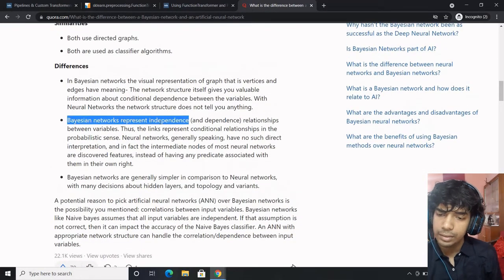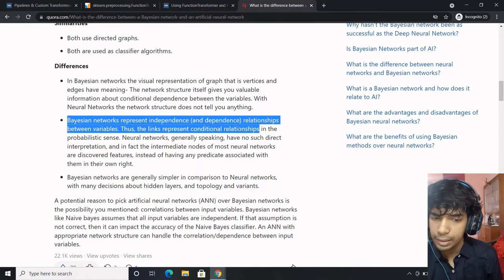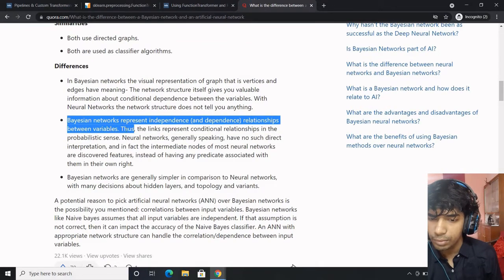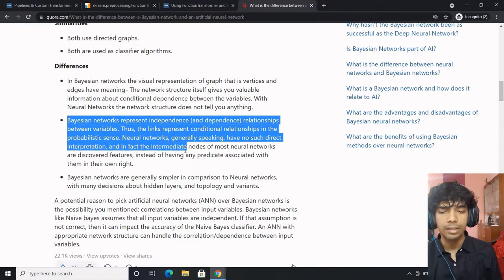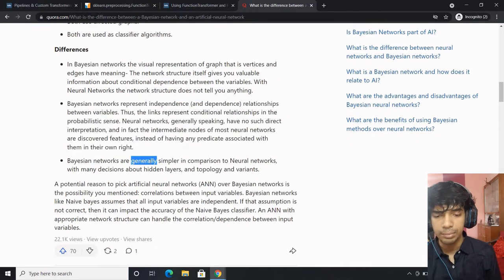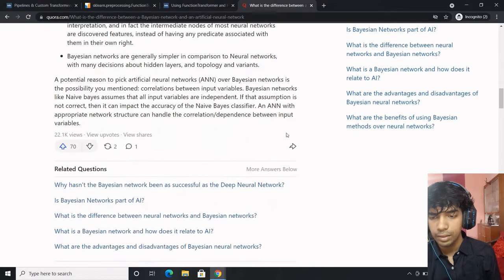And Bayesian networks represent independence relationships between the variables. Thus, the links represent conditional relationships in a probabilistic sense. Neural networks, generally speaking, have no such direct interpretation. Bayesian neural networks are simple in comparison to networks.